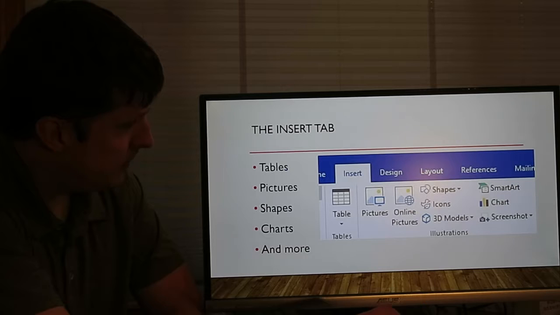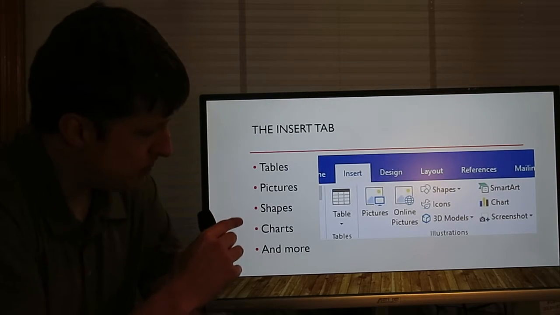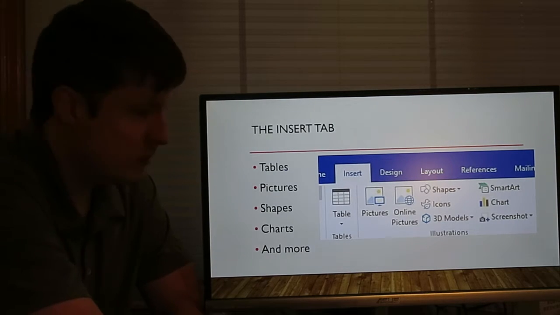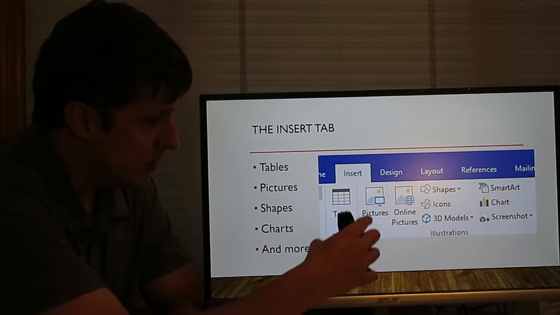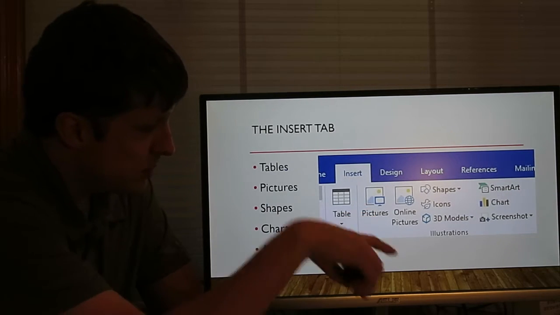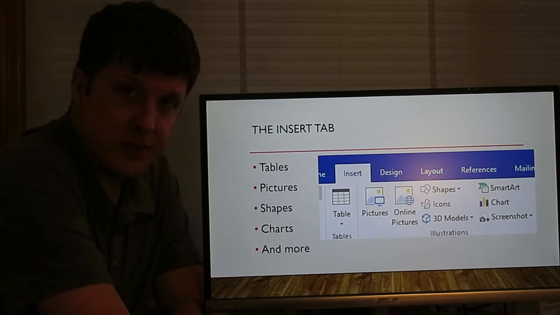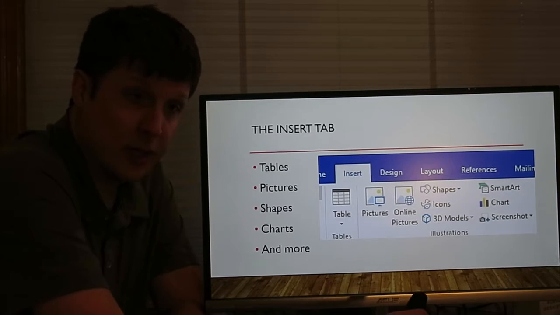The Insert tab, you can insert tables, pictures, shapes, charts, and more. There's a lot of stuff you can put in your Word documents. Pictures, I was constantly doing, so just go to insert pictures. Usually for tables, you're going to be using Microsoft Excel, which is a different program, though you can access your Excel documents from Word.